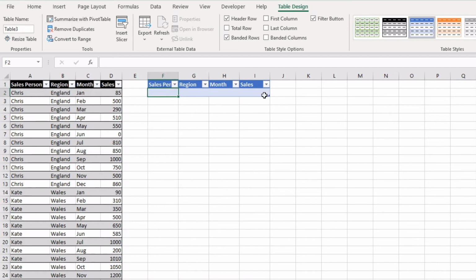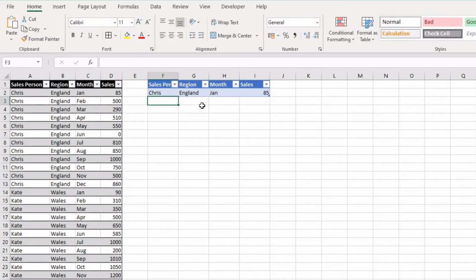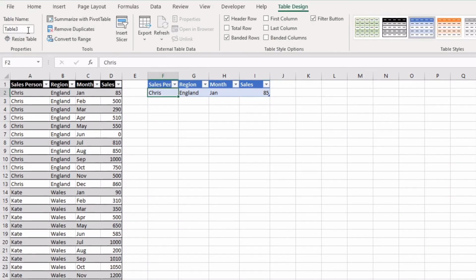Now directly underneath here, I can start inputting my data. So if I had a salesperson called Chris, I can just press tab to move across to the next one. So England here for the month of January, and 85 were the sales. And when I get to the end, I just press return, and now I've got a record in my table. And obviously the other thing to bear in mind here is I should have given this a name as well. So I can just go sales_table_2.